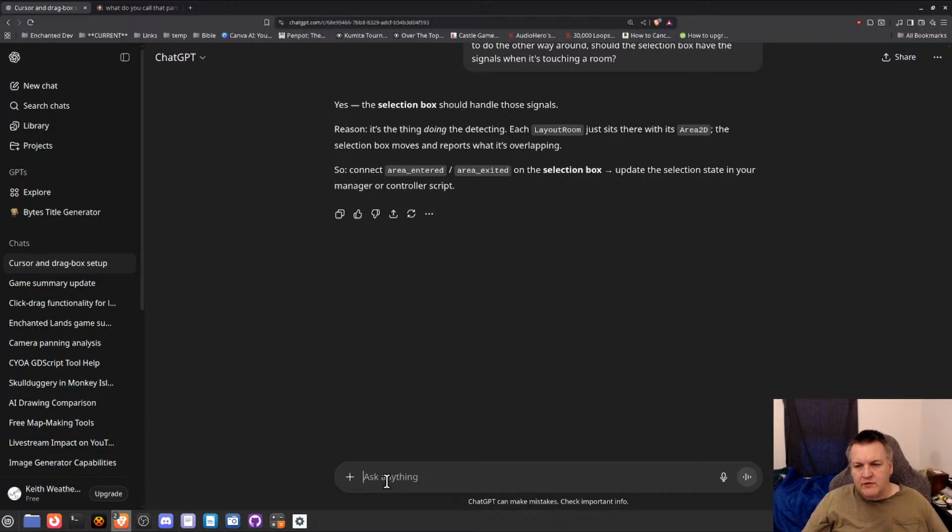Each layout room just sits there with its Area2D. The selection box moves and reports what it's overlapping. So connect area entered, area exited on the selection box. Update the selection state in your manager or controller script.